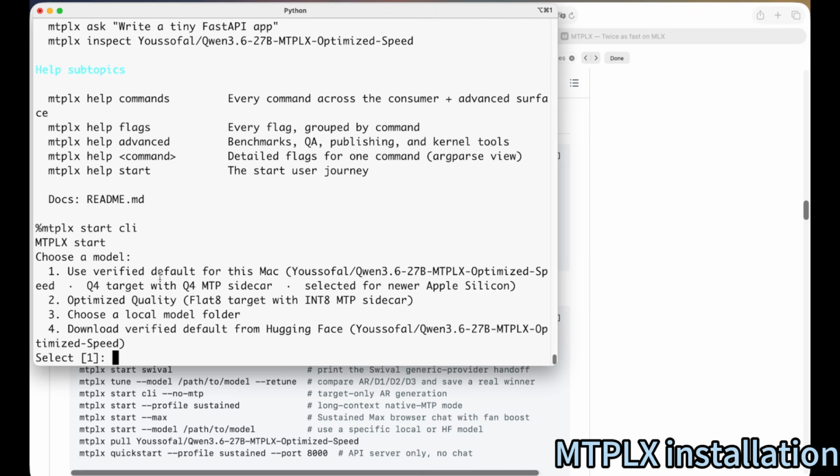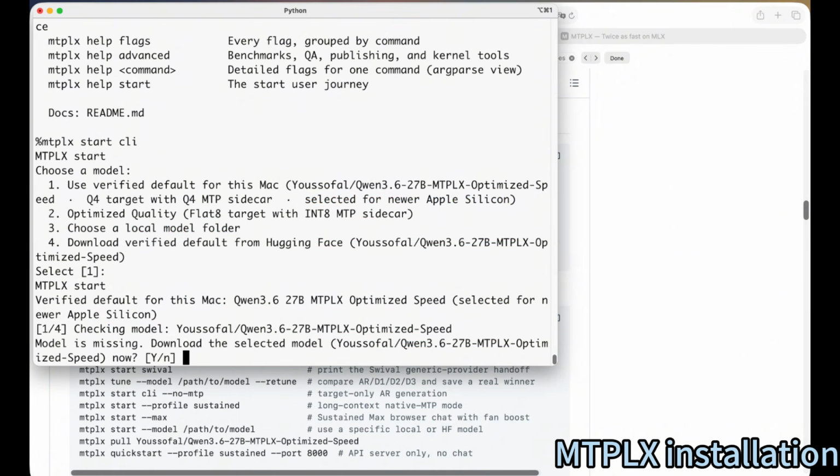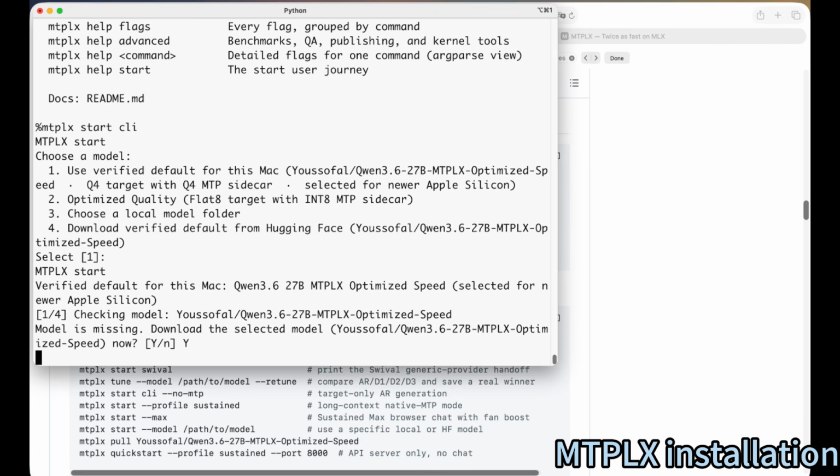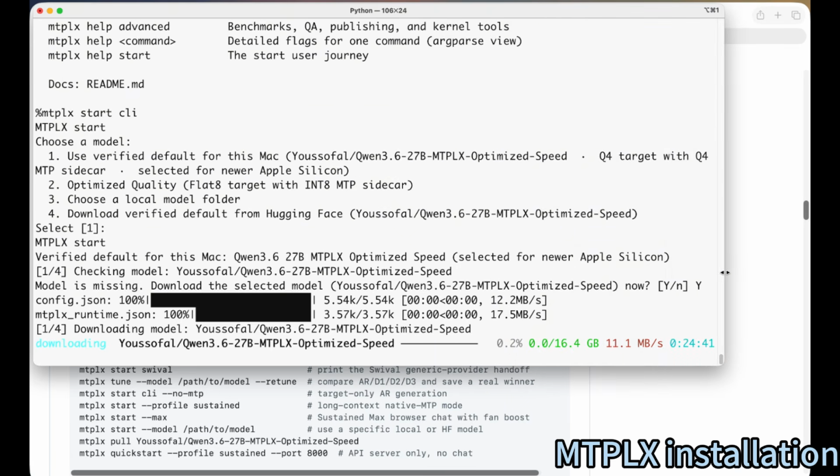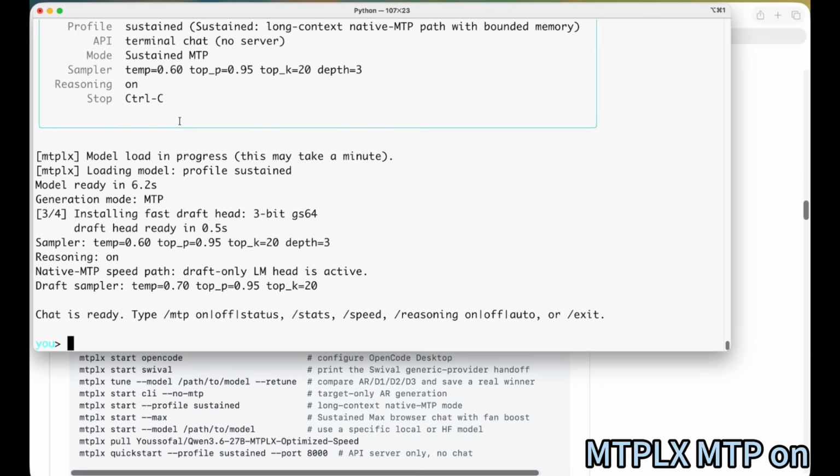We'll need to choose a model. The Q4 quantized version is selected for new Apple Silicon. Or if you want to optimize the quality, you will need to get a higher precision one. Or you can choose a local model. Just press 1. Press enter. Y. So here we have it. Let's start it.